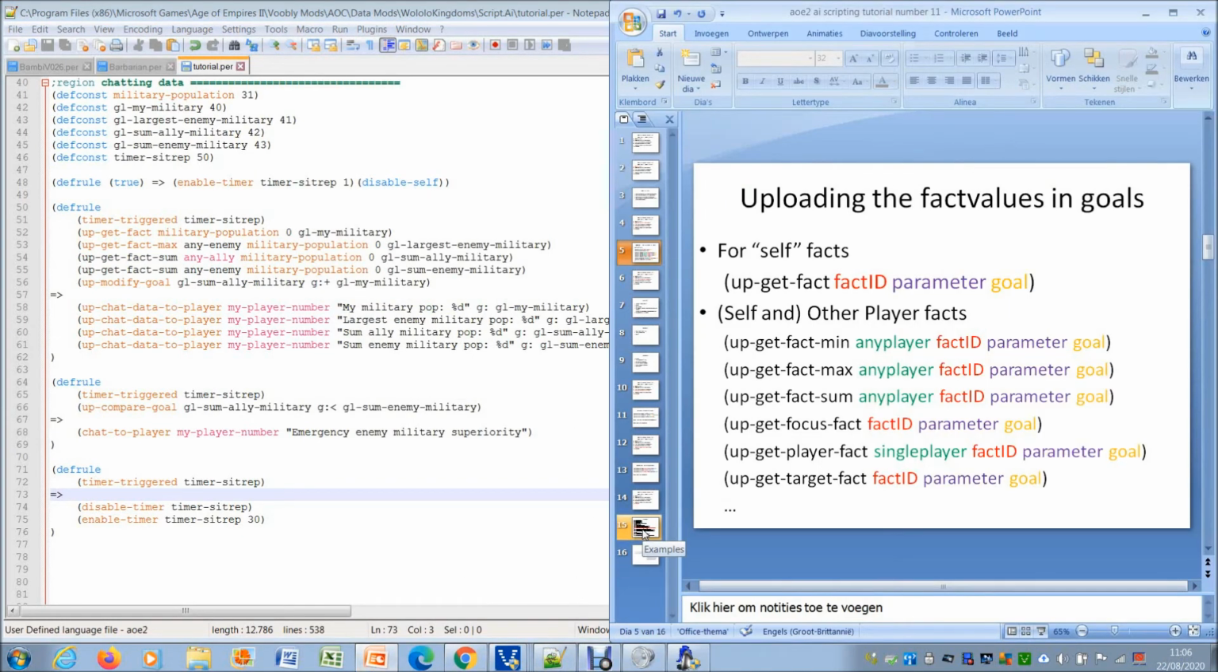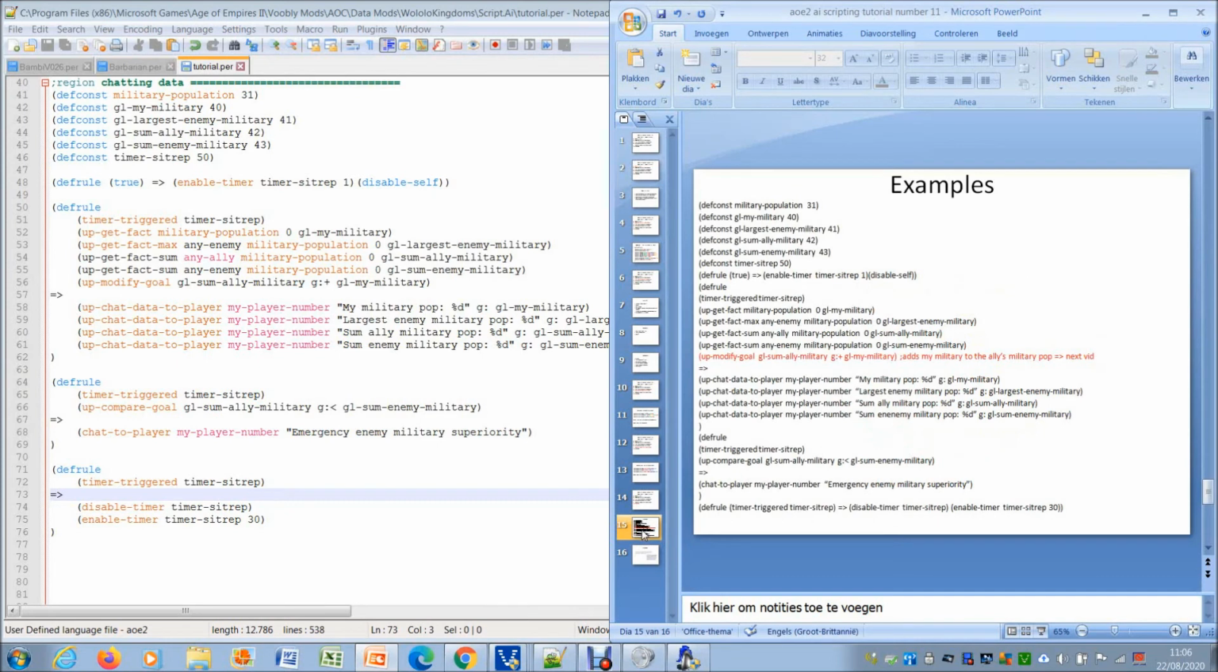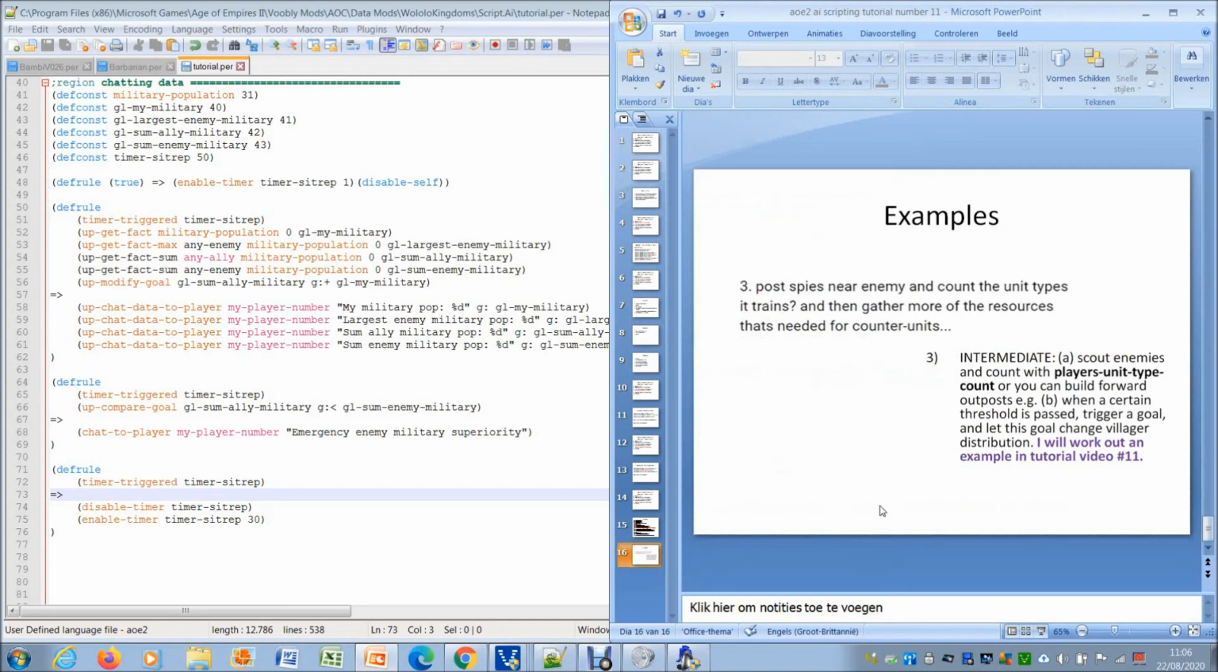Last video, this is the example that we've just been through. More on calculations next video. We will go over what are all the possible calculations, and we will use goals as variables. In the special, I said or promised that I will work out an example in tutorial video number 11 about post-processing an enemy and counting the unit types it trains, and then gathering more of the resources needed for counter units. We have touched on reading the facts and interpreting them.